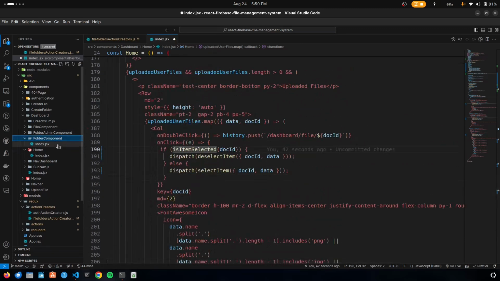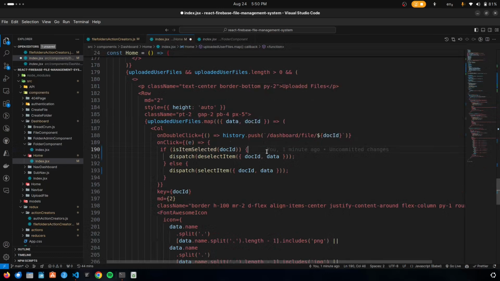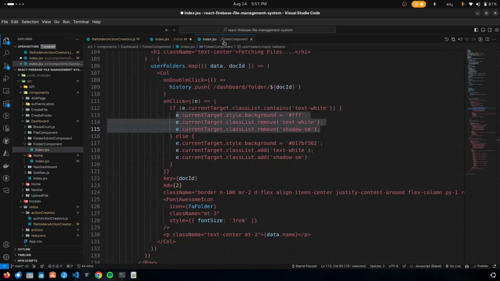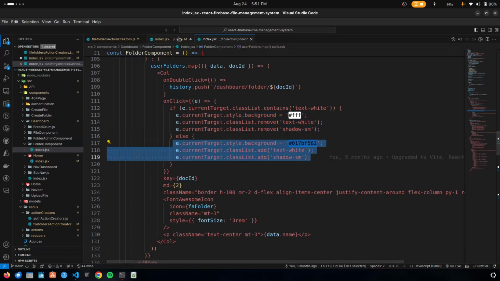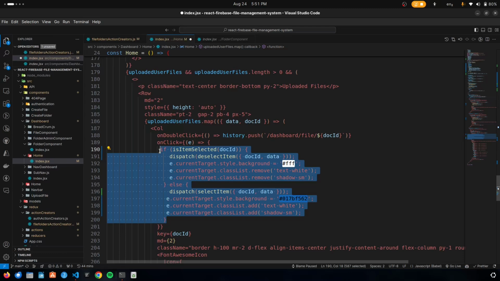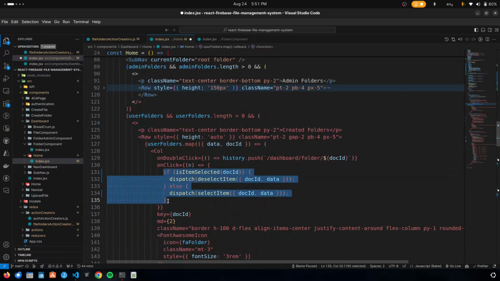Let's go to the folder component. In the folder component we have that logic, so we need these things as well. We have to show the user as well that this one is selected, so for that we have to do these changes as well. If it's already selected, then to deselect it, first of all we have to dispatch this, and then we have to add the color here, and here also we have to do the same thing. We have to add the color here. Just I'm pasting this and I'm pasting this here.